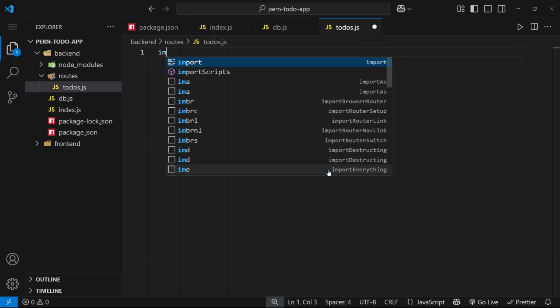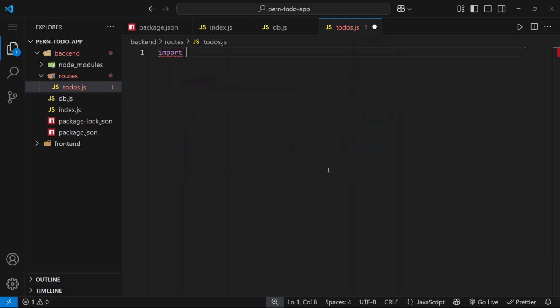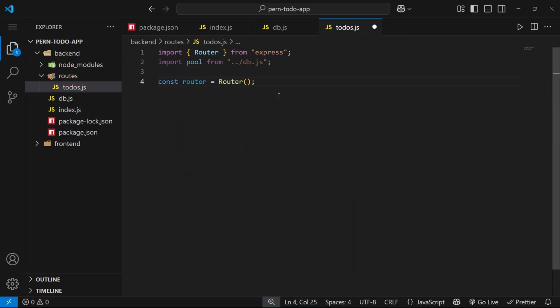And here, let's do the following. Let's import router from Express. And we also want to import our pool object from a file called db.js. So we want to import our database connection. And now let's say const router will be equal to router. We want to create a new router object. So that's why we do it.